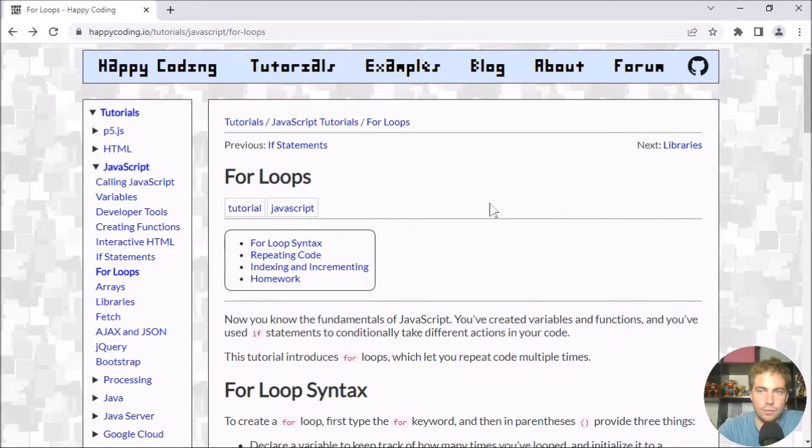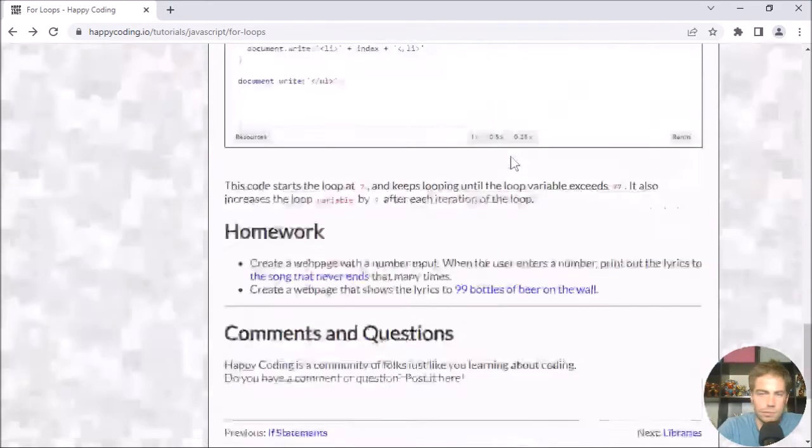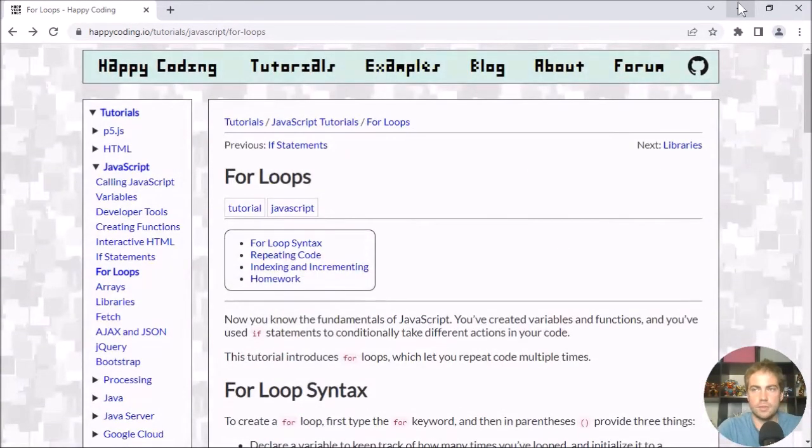Hey there, and welcome to the next video in the Intro to Web Dev series. In this video, we're going to talk about for loops, which let you write code that repeats itself. I'm going to run through this written tutorial verbally, so that's the plan.